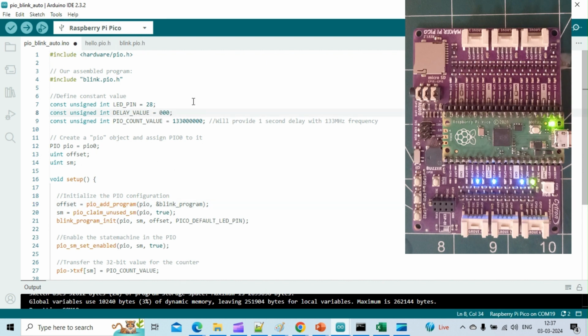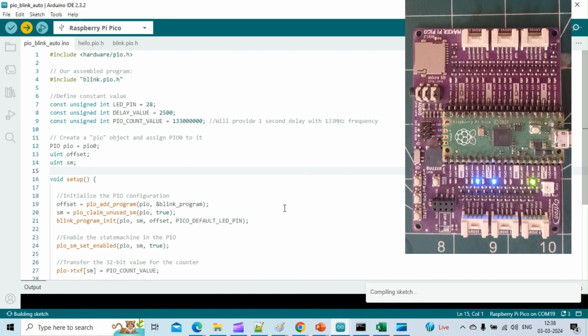Let's conduct a simple experiment. I will increase the delay value inside the loop function. This will result in the blue LED, which is driven by the application program, slowing down. However, the onboard green LED, which is driven by the PIO program, will not be affected. Let's observe after the sketch is uploaded.